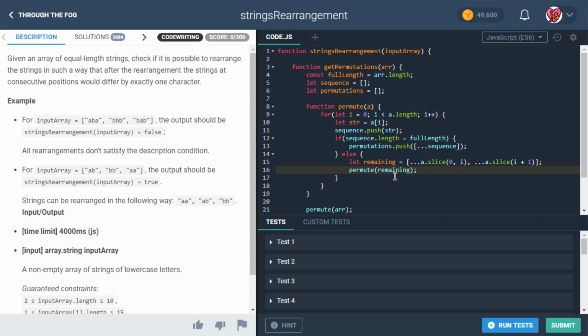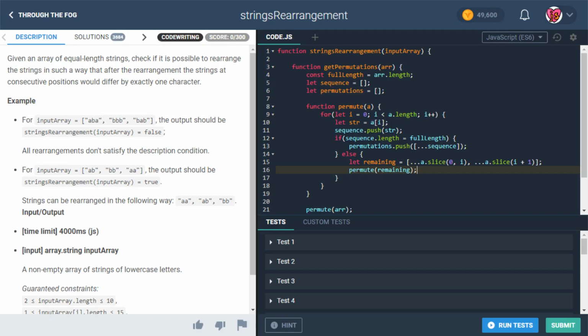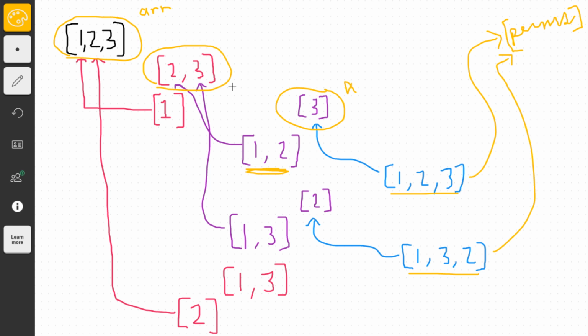Permute with remaining. Okay, so remaining again is just going to be, after we take out the 1, remaining would be 2, 3. So that's why we're calling permute again with just 2, 3. So that's the idea, and then that's going to sort of whittle it down. Now the only problem is after we're done with this, you know, after we've already taken out the 2 and then we take out the 3 from here, and then we're done with that. Basically, the idea is that when we move on to this one over here, where we want it to be 1, 3, well, we don't want the 2 to already be in there. So we want to clear it out.